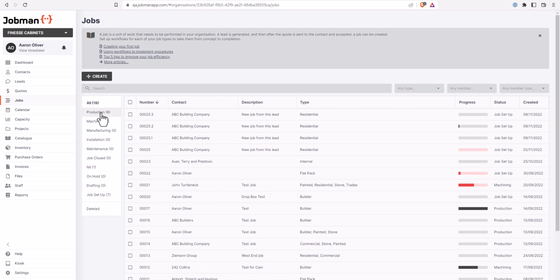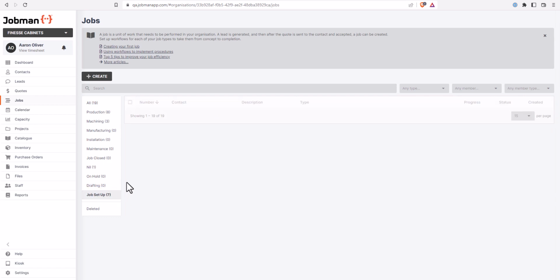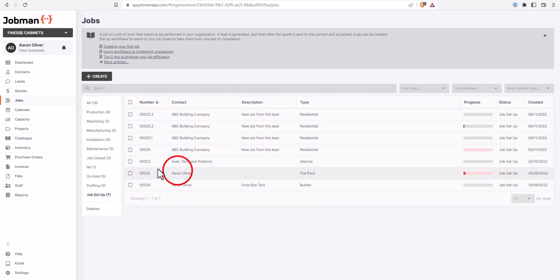So down the left here, you may want to use the job status filters to pick up the job that you want to do the job items for. As you can see here, I've selected job setup as the status filter. Here's the job that I want to open up further, so double click to open.